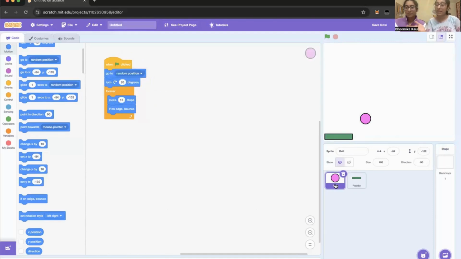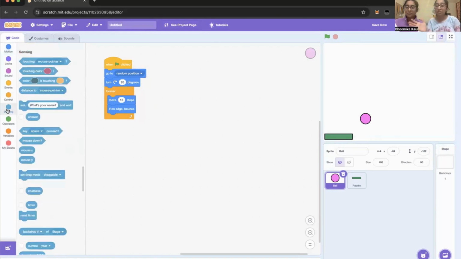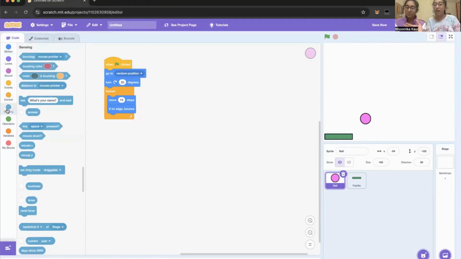And so like I previously mentioned, what we want this game to do is whenever the ball is moving, it hits the paddle and it bounces off. And in order to do that, we're going to be using a sensing block. Because a sensing block will actually allow the sprites like the ball and the paddle to interact with one another and therefore perform relevant actions. And so let me explain more about what that means.